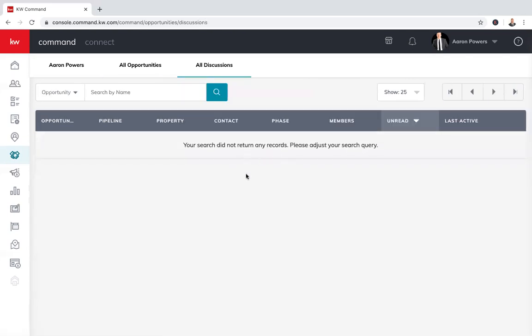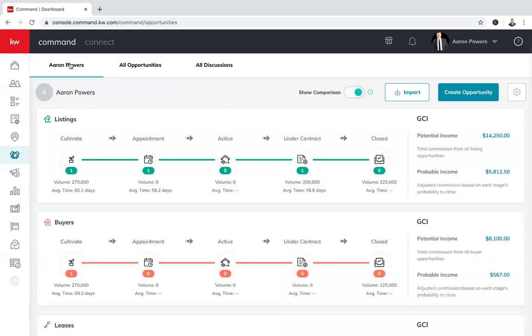This is discussions. You're probably not going to have a whole lot of dialogue in here. These a lot of times will be used more on the team aspect. For instance, this is showing my opportunities. If I was a team owner and I had other members, we may have time in discussions here. So that's what that is. We won't go into that very much. There's really not a whole lot in there.